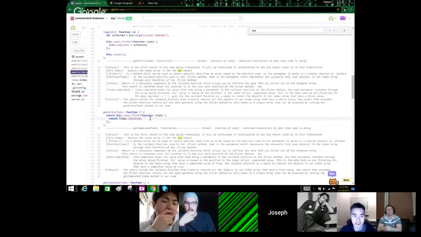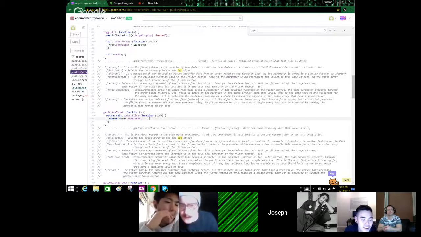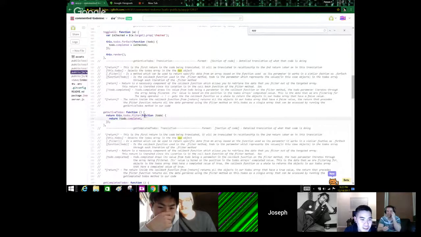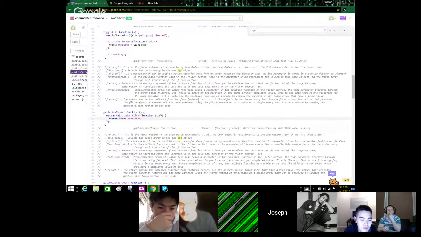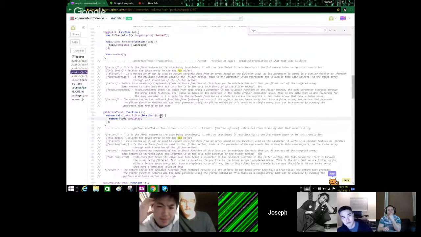Well, describe it. So how do you describe it? Okay, so when you use the dot filter method, it takes a callback function, which takes a parameter, and the parameter basically gives you access to the different elements of your array.